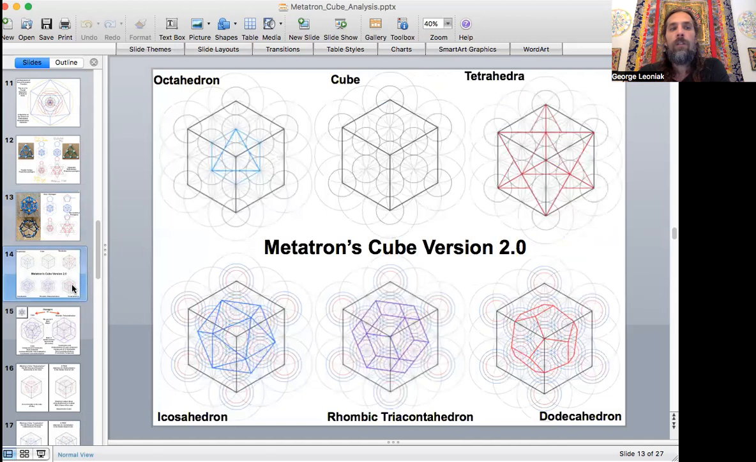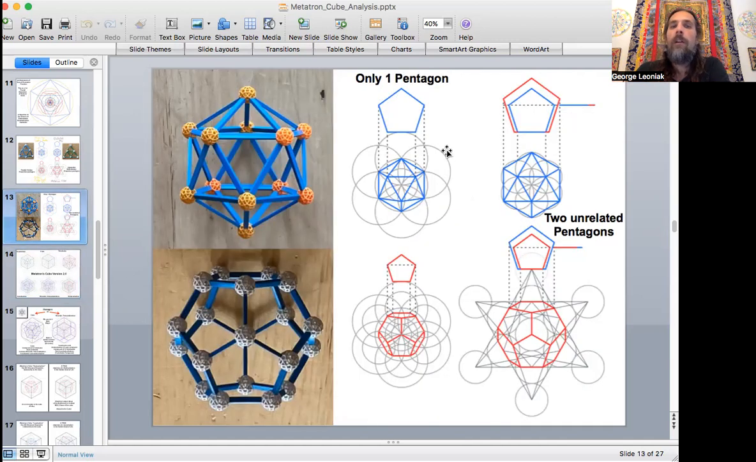Now I want to jump to a different view. This is another video that I did called Metatron's Cube version 2.0, because I wanted to find a technique or a method that would help me retain the cube as the central hexagon. Now, what do I mean by that? Well, do you see the way that I have made this icosahedron the central hexagon? So the cube would be rotated inside this form of the dodecahedron here.